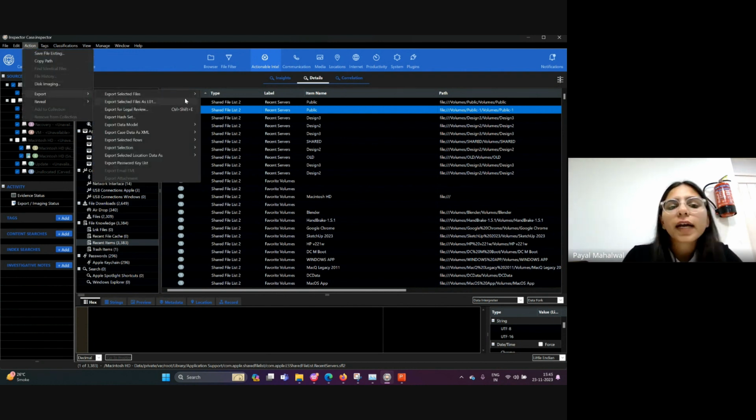We can export the file as it is, or we can export the file as an L01. We can export the hash set if we have any, like when we were performing imaging or when we were processing, so we have performed hashing as well. So if we want to export that hash list or the hash set, we can export that. We can export the data model. We can export the case data, the entire case data that we want as an XML.